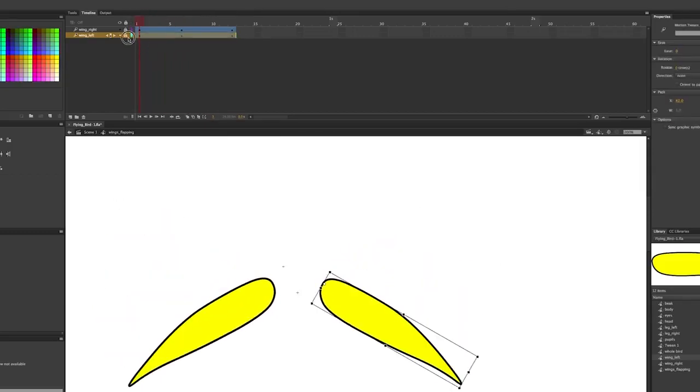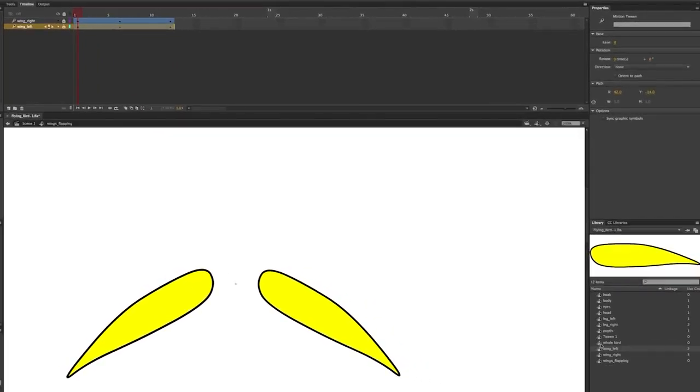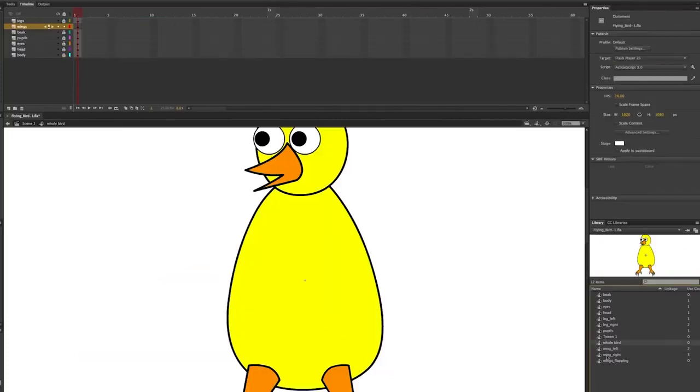So let's lock both of those. Click and drag to make the locks. And then let's go back to the whole bird. And you can see we don't have any wings there, but we do have these wings flapping. And so we can drag those into there. But first let's check and see if they do flap.